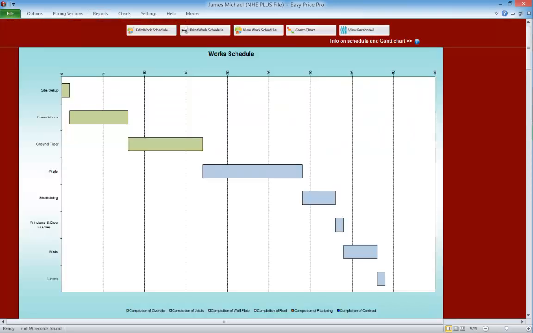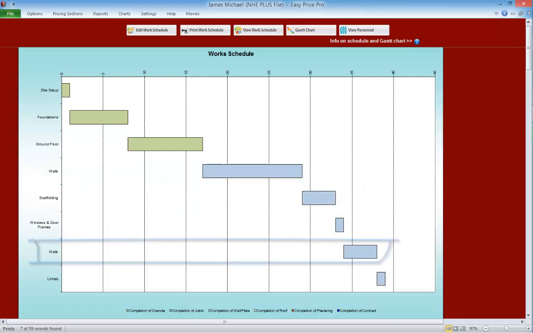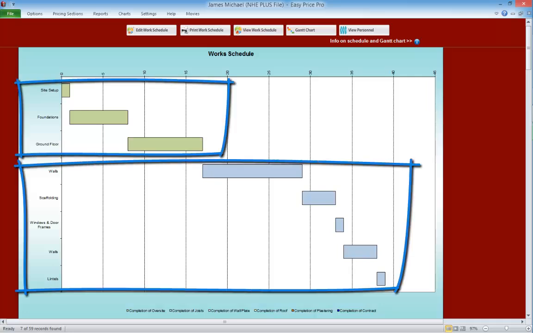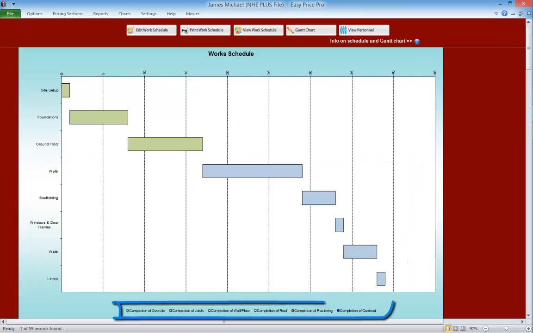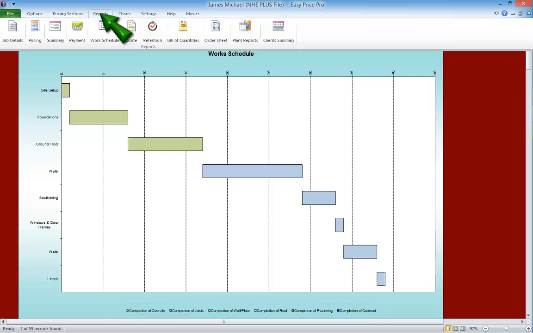OK, so the overall percentage that will be taken from each work section on this stage payment hasn't changed. But as we can see, the work schedule now reflects the order that we've added them to our payment schedule. So we have the walls here, followed by the scaffolding, windows, the walls again, then the lintels. We'll also notice that even though the entire work schedule hasn't been completed yet, it is colour-coded. Each stage payment has its own colour, and the work that's being carried out within that stage payment is highlighted in that colour. The key for this is down here. This is looked at in more detail in the work schedule movie. Let's go back to the payment schedule.